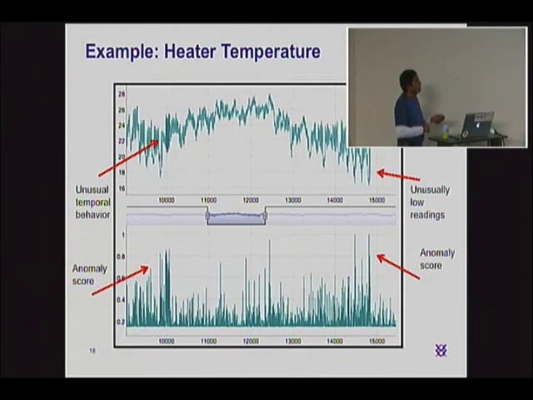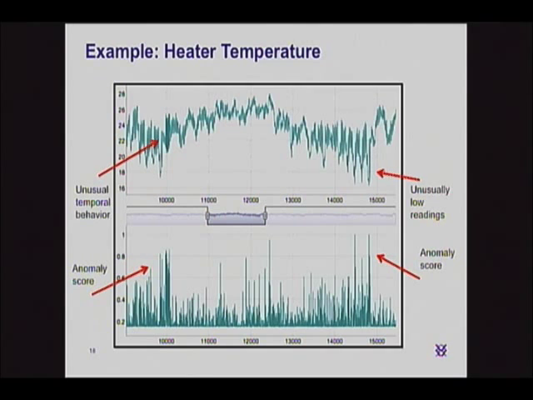Okay, here's another example. This is the temperature of a heater in an office building, and this is just part of the data set, not the whole thing. You can see that there's sort of a regular behavior. It's a little hard to see here, but there's an unusual temporal behavior here, and the anomaly score generally jumped up. Here the temperature goes down and it became unusually low. In this case, the anomaly score again jumps up here. It spikes low here, and the anomaly score spikes up there because it hasn't seen temperatures that low.